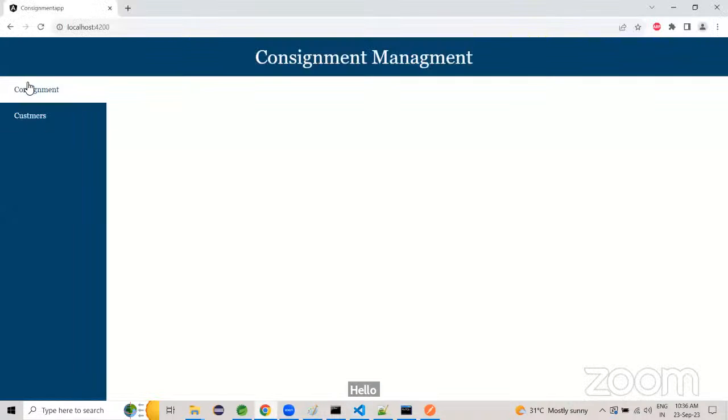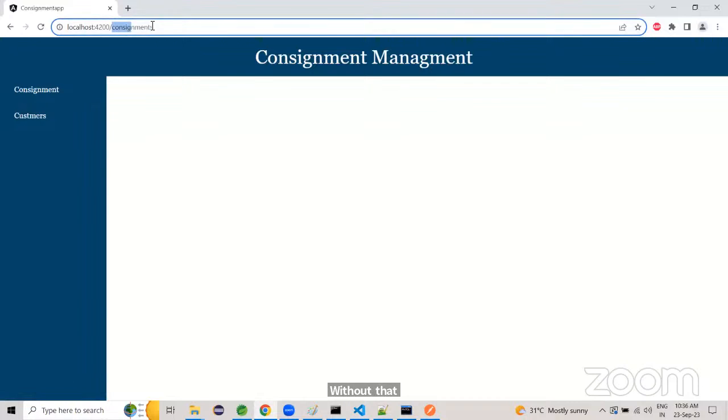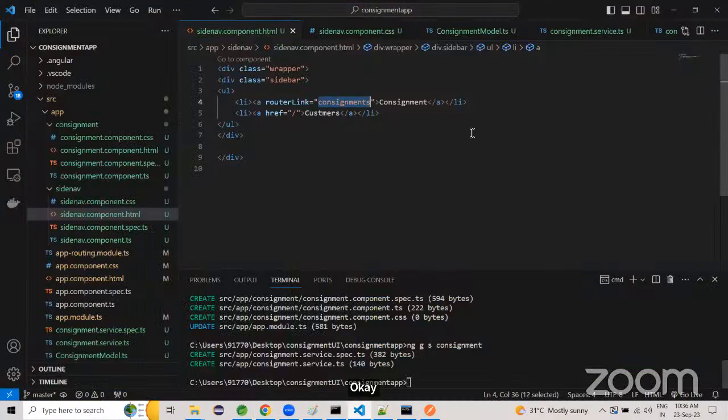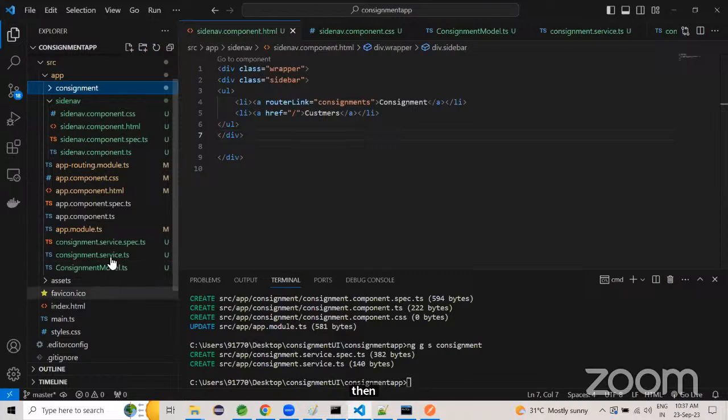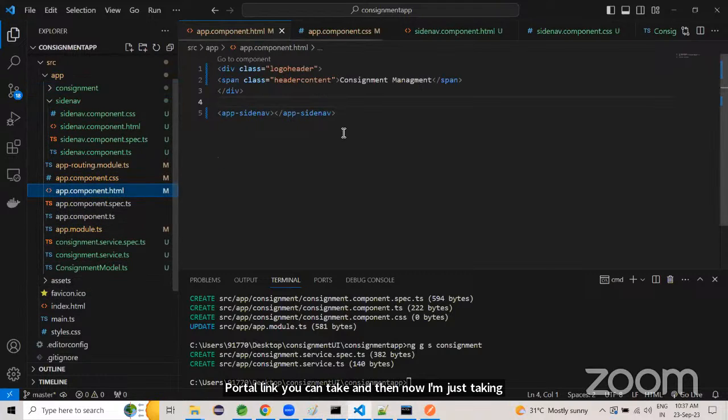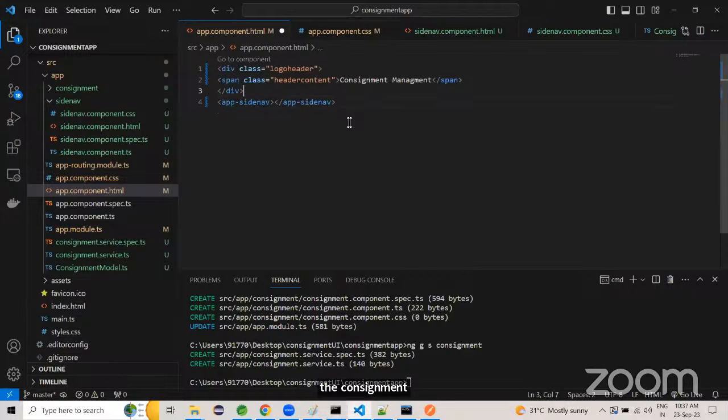And now I'm just clicking the consignment. So it is loading, but we are unable to show it here. Why? Because we need to use the router outlet. So where we need to use the router outlet is in your app component.html. From now onwards, wherever we go to a router, that's where it is going to be displayed.